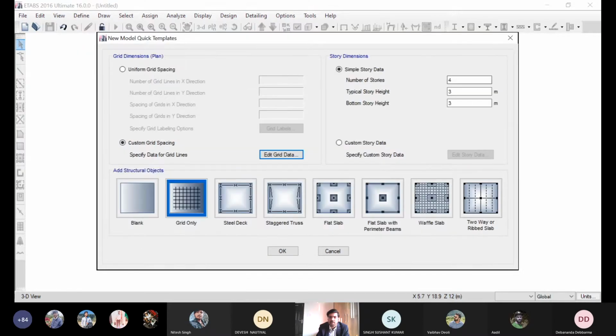The number of stories is 3, and the bottom story height, I am making it 3 right now, and then I'll show you. We can also customize the story data, but we are doing the simple data right now. So we are going for grid only.